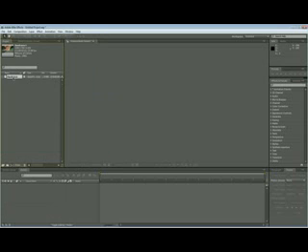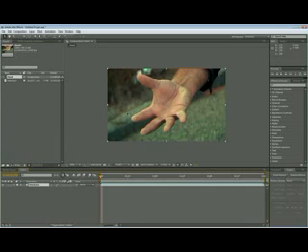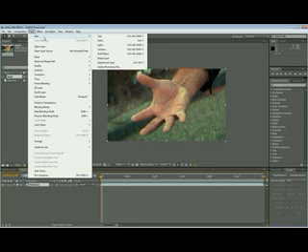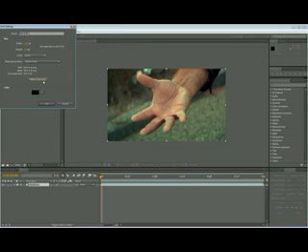Then you grab the video footage you want, drag it onto this icon, which is the new composition icon, put it there. After you do that, you're going to make a new layer. So Layer, New, Solid, or you can just hit Control Y. Make comp size, I just choose black. I'm not sure if it'll work with any color, so just choose black just in case.